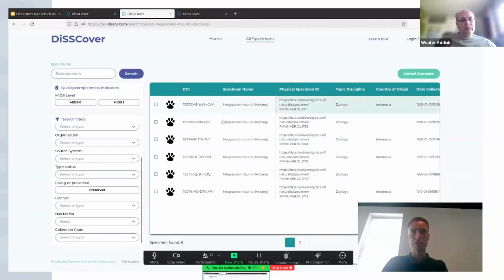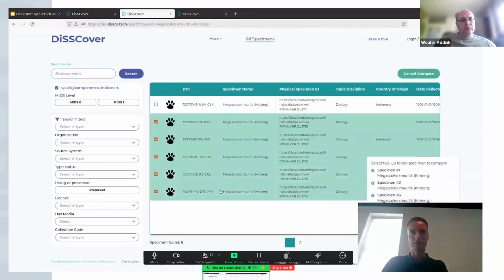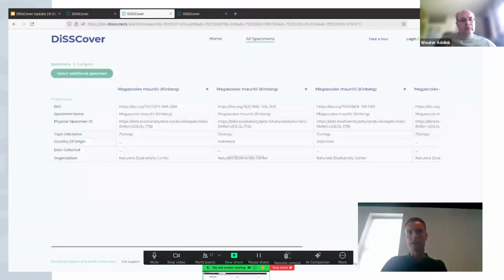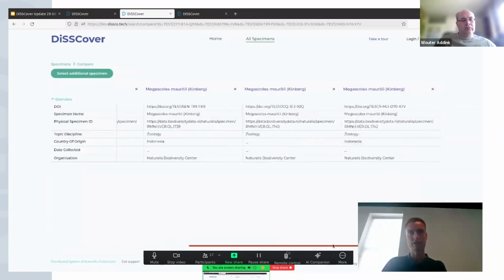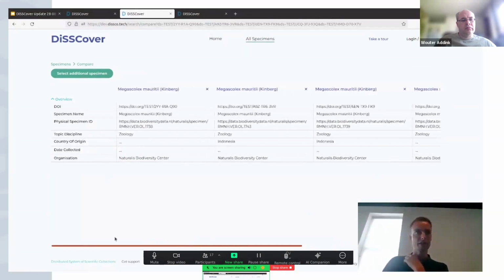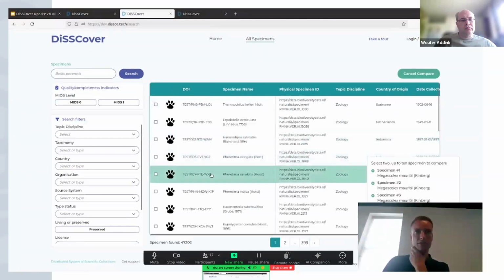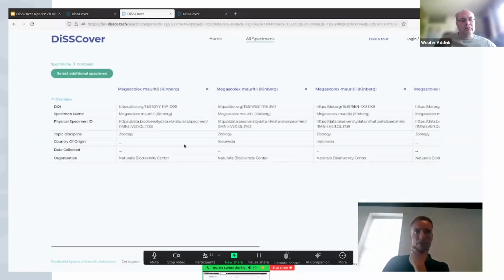So I mentioned the compare. You can now compare up to 10, and the compare now looks like this. It's more horizontal, but the properties will remain on the left. So you can easily compare multiple specimens, and even select additional ones if you forgot some. So I select one more, and it will add it there as well.